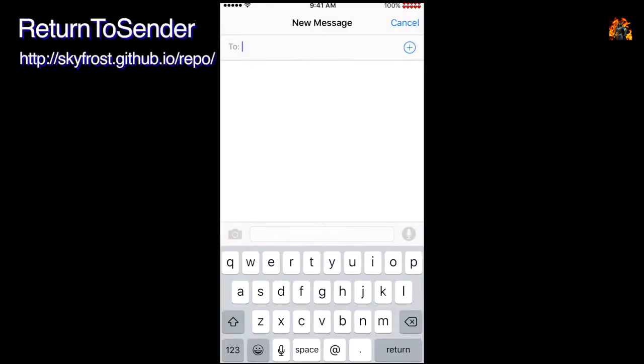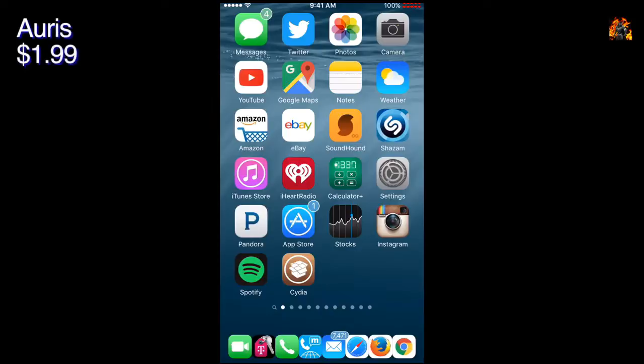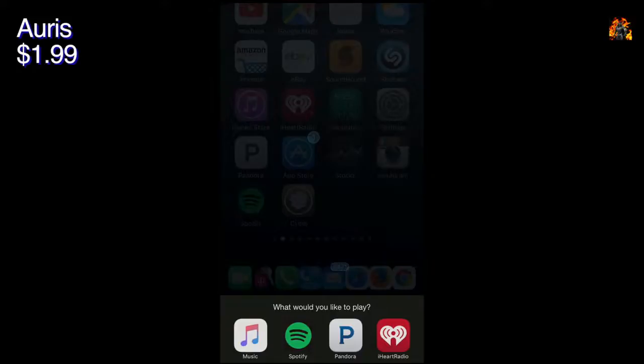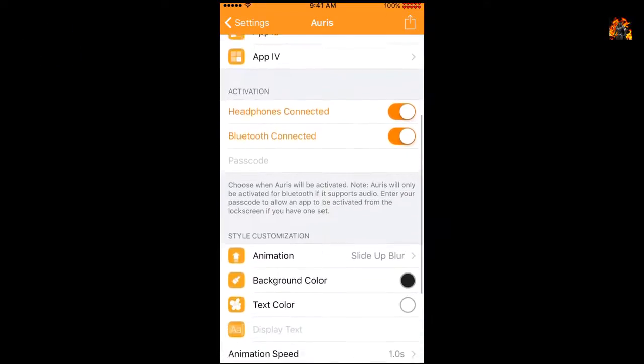Return to Sender is a small tweak which changes the Messages app. It simply replaces the return button with a blue send button instead. Arts lets you choose what music app to open when you plug in your headphones. You will get the menu choice at the bottom of which app to open. There are many options to customize the color, text, and animation.